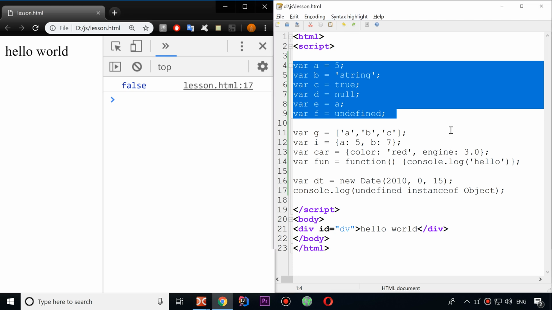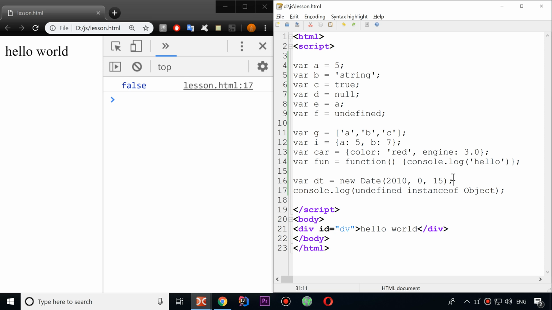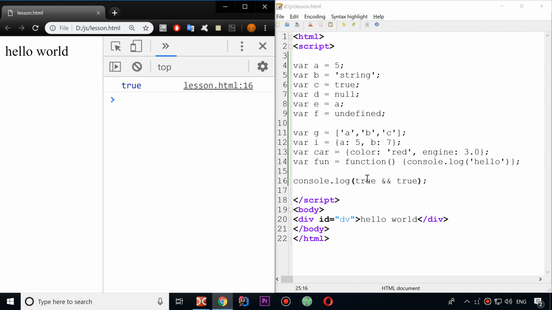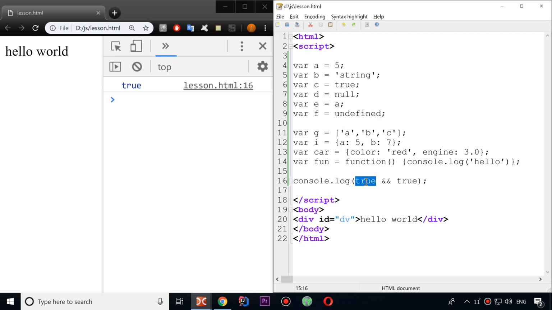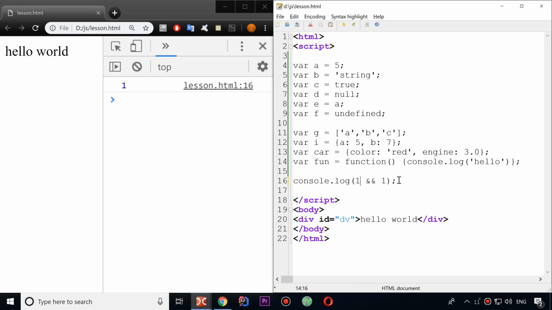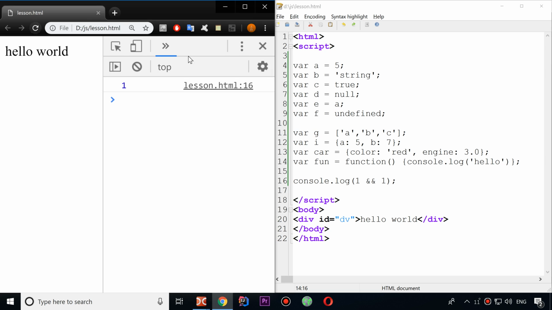So the next operator is the AND operator. It works with boolean values. For example, true and true, and we will have true. So it returns true only if here and here are true, like true and 1 will have true, and 1 and 1 we will have true.